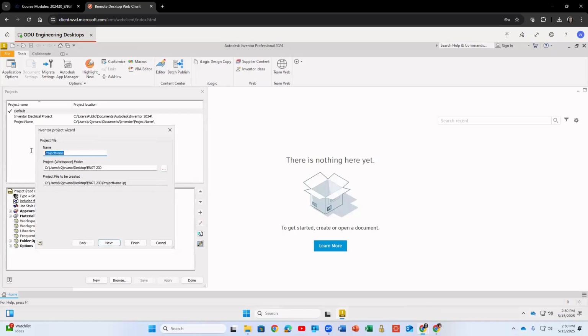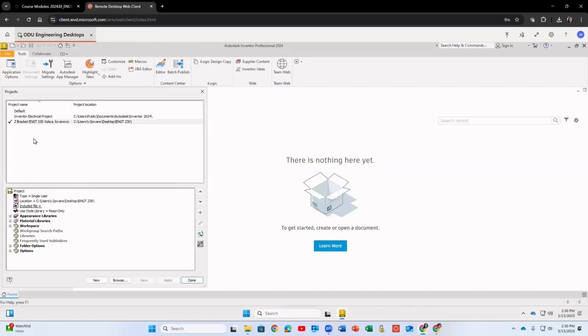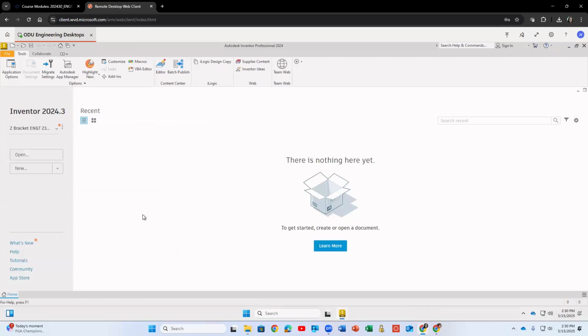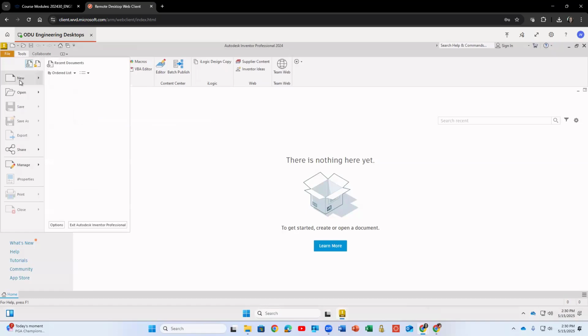And then my first project will be this bracket that I'm working on. And I say finish. And now you see my default folder is going to my desktop in Engineering 230. It will be nice if you would back this up every time you finish. Okay, so all I wanted to show you in this first tutorial is to create a new part.